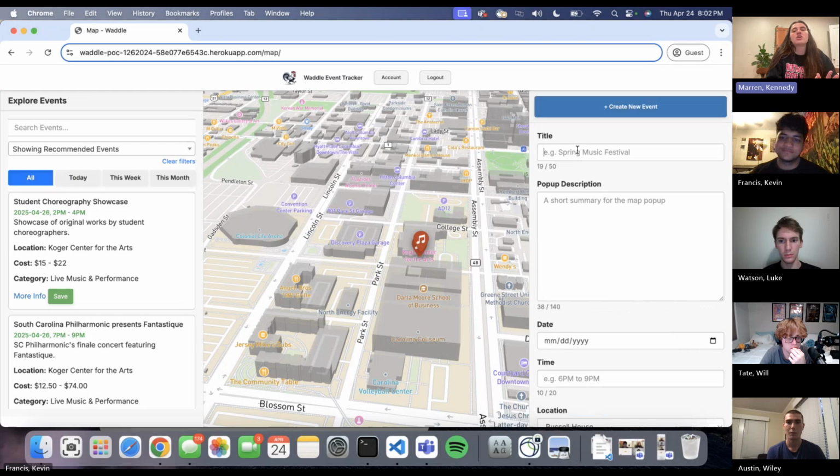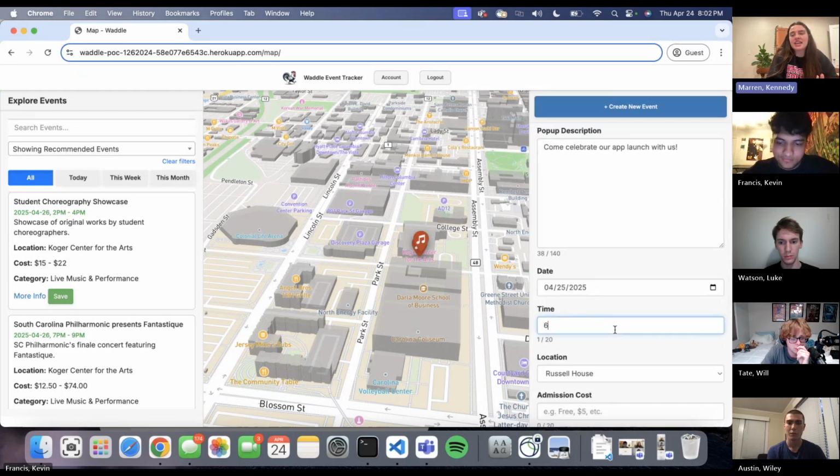Because of all the hard work we've done in this class and how excited we are about Waddle, we're going to do a Waddle launch party, let's say. So for a short description, I could say something like, come celebrate the launch of our new app with us. And then for the date, it could be anything. We'll do tomorrow. Tomorrow's a Friday night, so it seems like a good idea for a launch party. And then maybe 6 to 9 p.m.